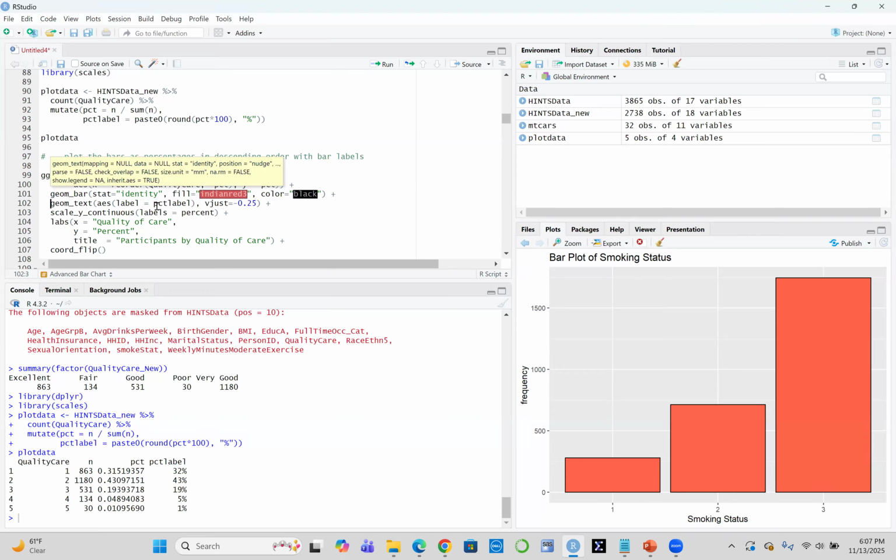And then geom_text. So geom_text allows us to add the PCT label which we created, so we can add that on the bar chart. Within the geom_text, we say that in the aes function, the label should be equal to the PCT label which we created, and adjust it with vjust, which is adjusting it to negative 0.25. That's where the position of the percentages you want.